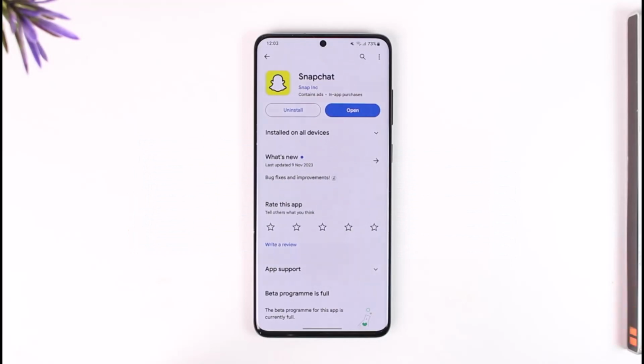In today's video I will guide you on how you can make a public profile on Snapchat, so make sure to watch the video till the end.